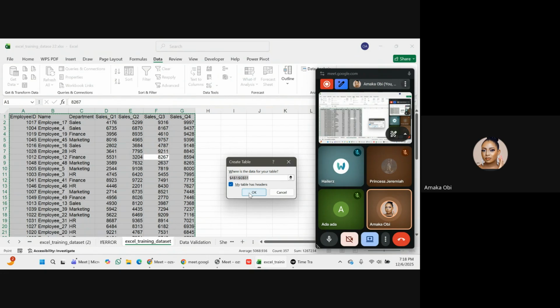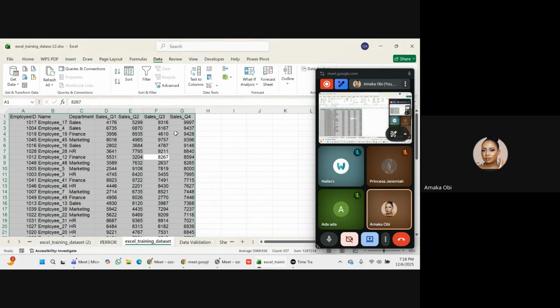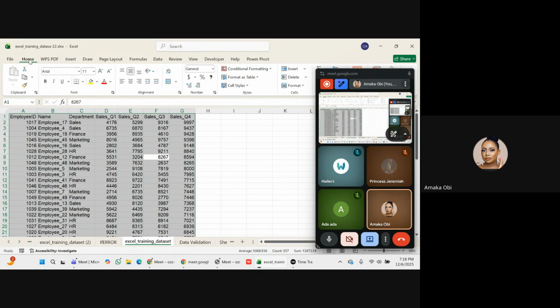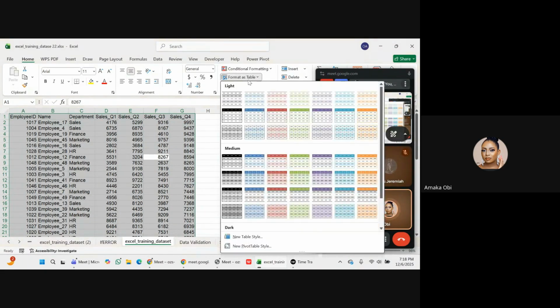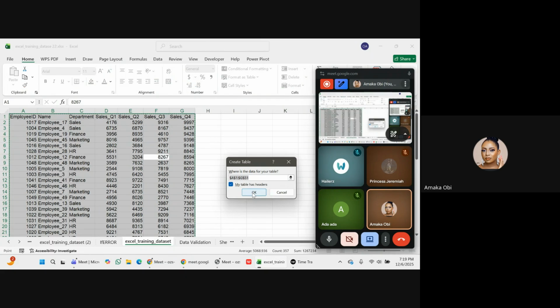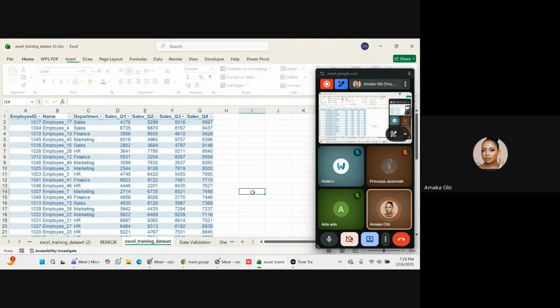If you don't want to do it like this, you click on Home. Remember we already highlighted all of the cells where our data set is. Then you go to format as table and you choose the formatting style you want, the design you want, green, blue, or any of them. So let's just choose this one, and then we OK it. Now the color is different. I don't like this color. You can actually change it, but let's just work with this.